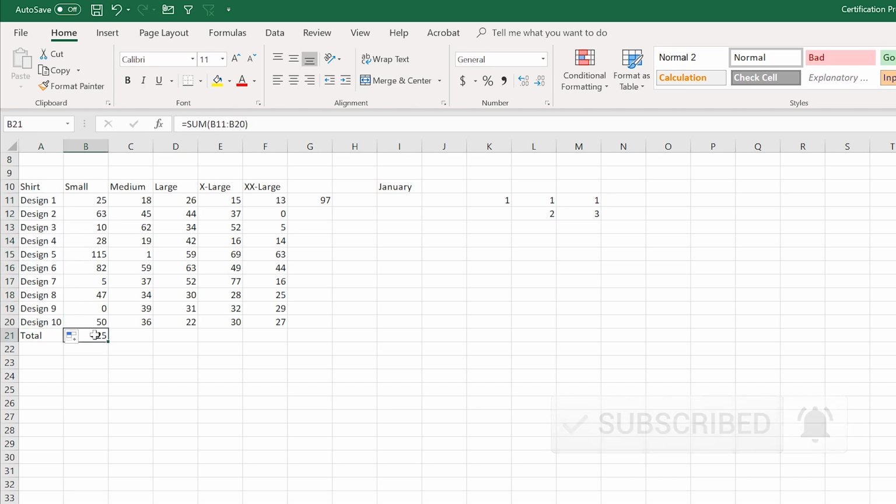Here in B21, I have the sum function adding up the small shirts. I can use autofill to do the same for the medium, large, extra large, and 2XL. I can use the autofill feature to carry over this function so I don't have to manually key in the sum functions for the other shirt sizes. Again, I'm going to put my cursor here in the bottom right-hand corner of the cell, it changes to a black cross. If I just click and drag to the right, notice it copied that function over.